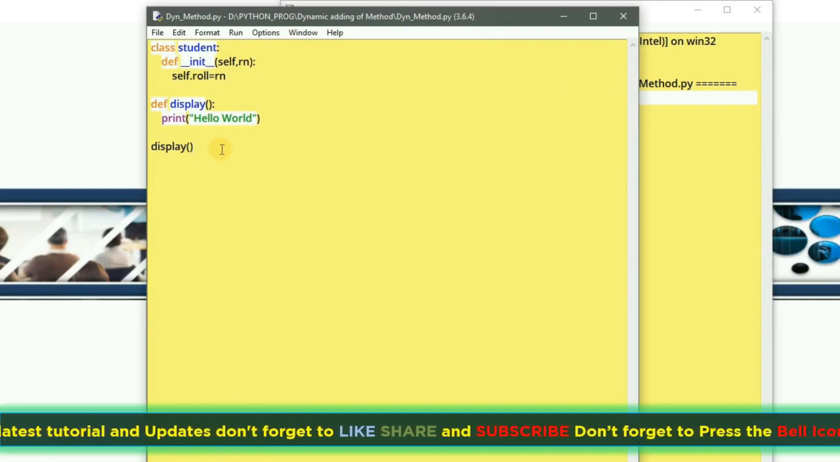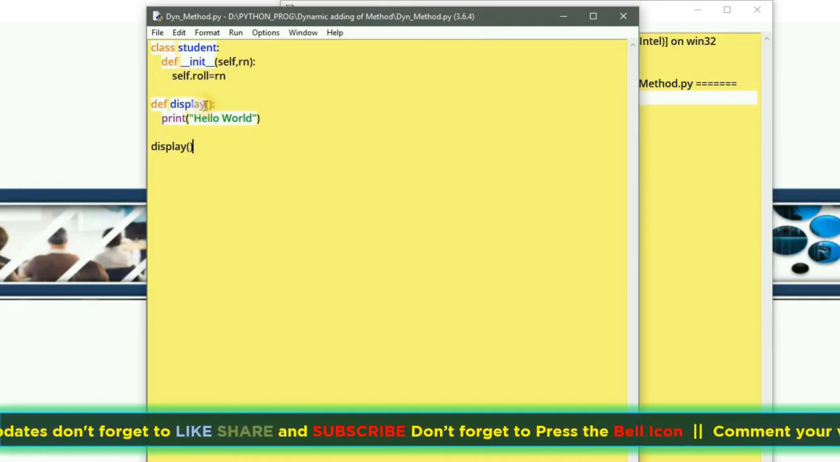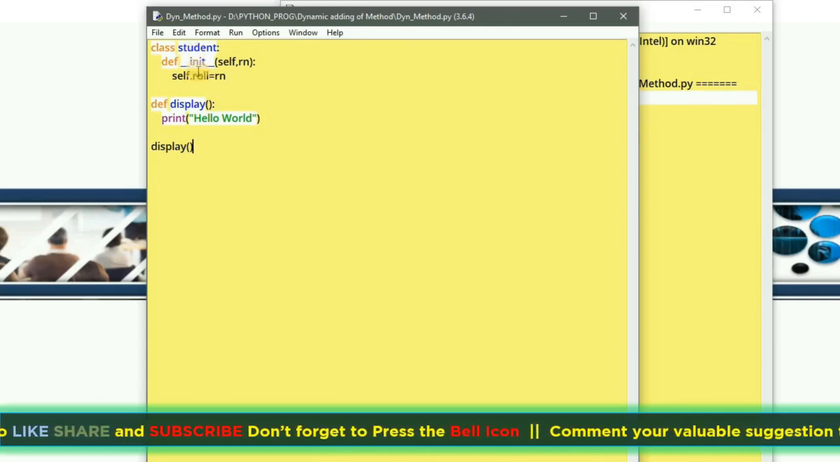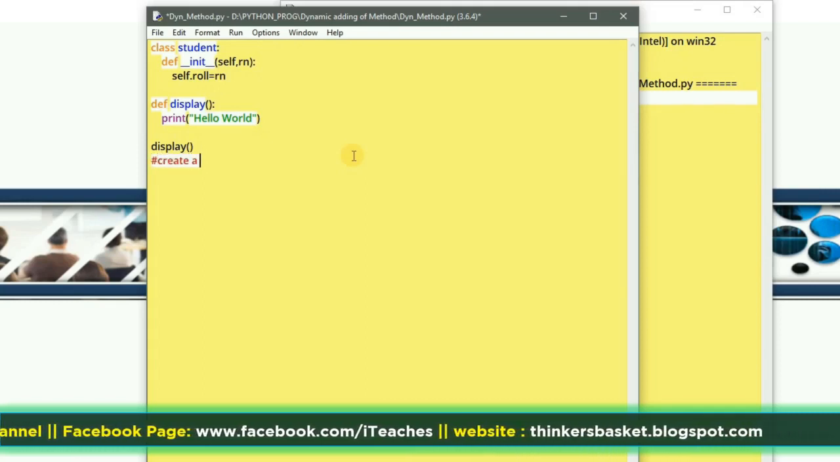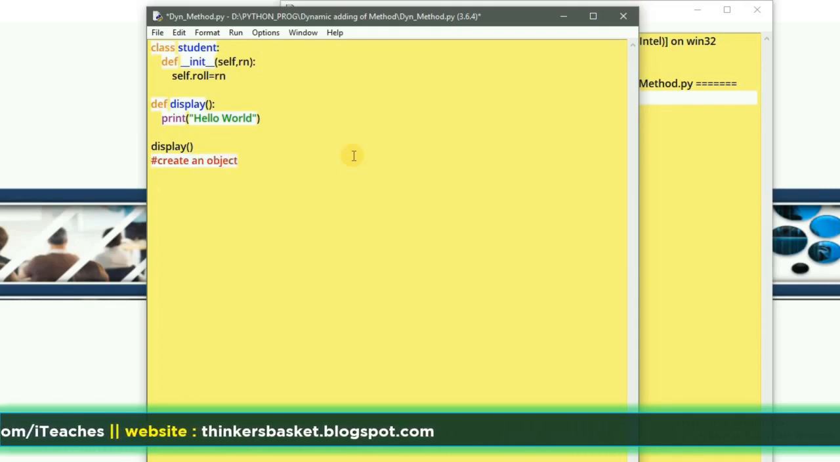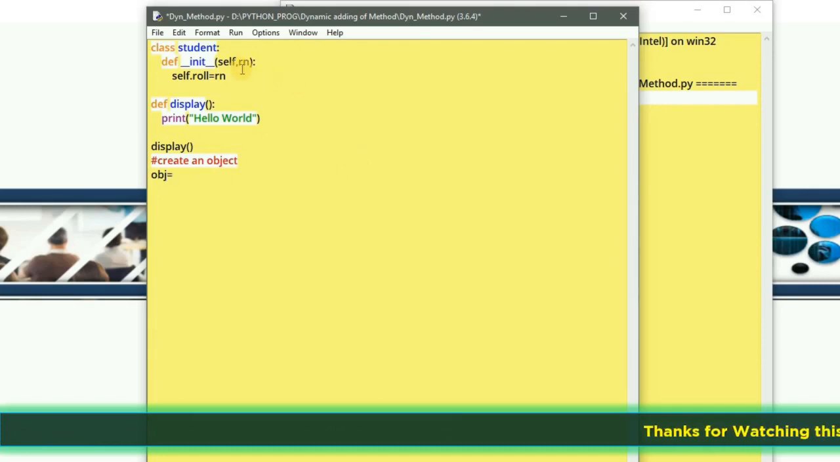Now what if I want to call this display function using an object of the class? If I try to do this, will I get the same output, hello world, or not? Let's check it out. First of all, to call this function, we need to create an object of this class. So I'm writing a comment over here, create an object. For that I need to give the name of the object. You can give any name. I'm giving here obj, and then we will call the constructor of the class Student.